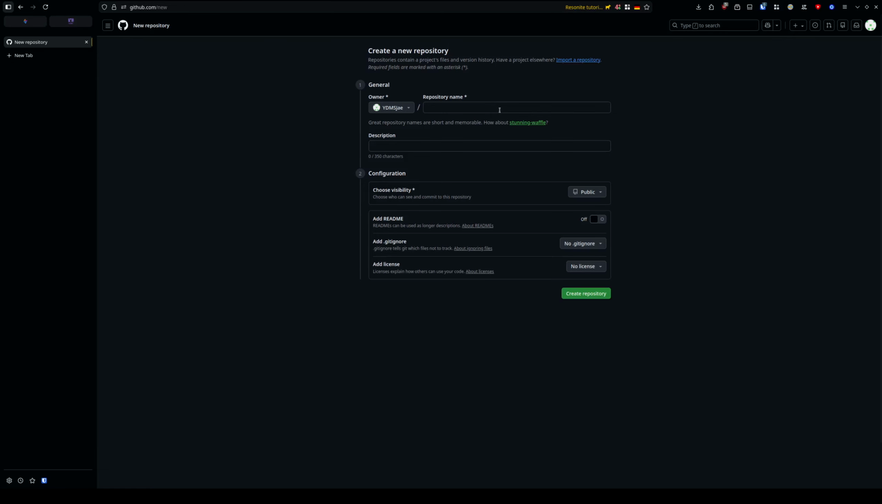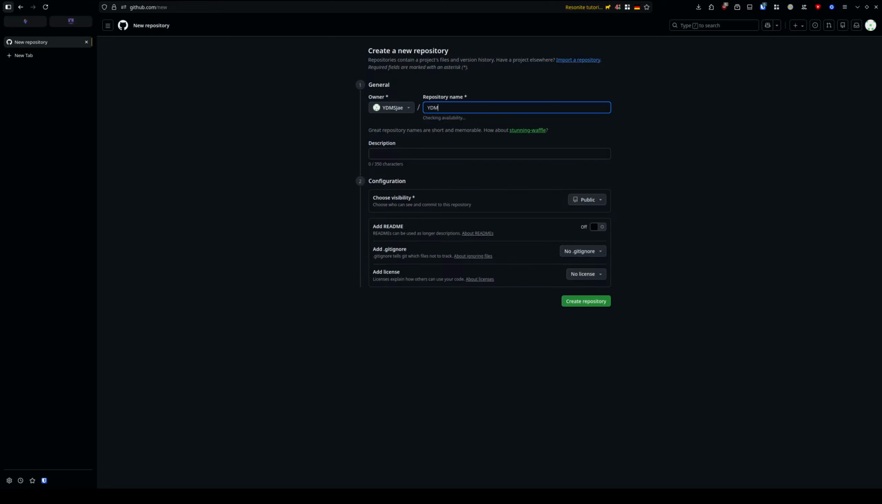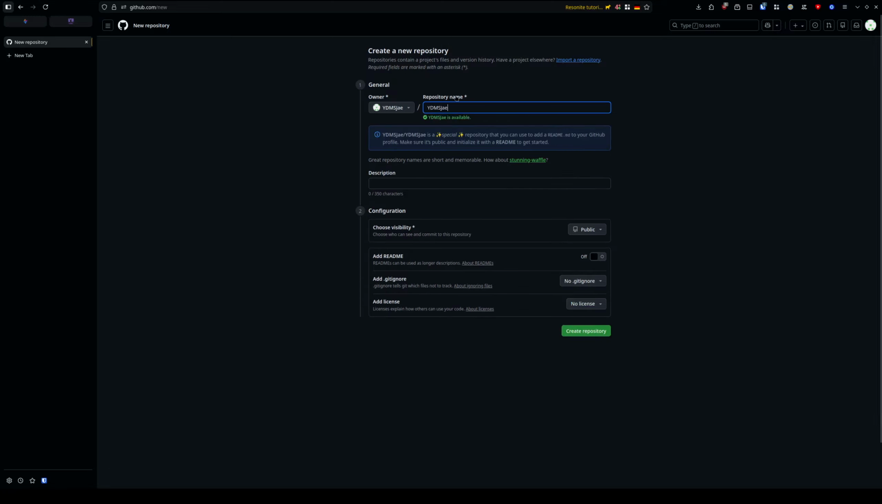There's a small Easter egg, as I mentioned. For the repository name, just use your username. And they even tell you that this is a special repository, that you can use the README file on your profile. We just need to make sure it's public, like it is by default. Just in case, we can click Add README, so we don't have to create it ourselves. And now we can just hit Create Repository.